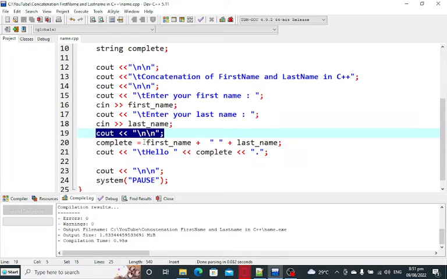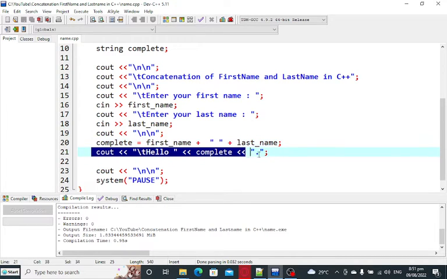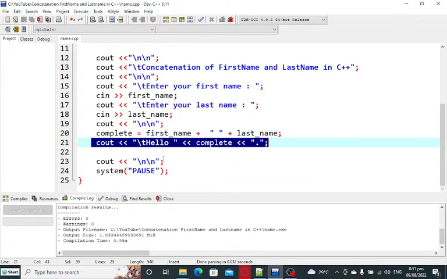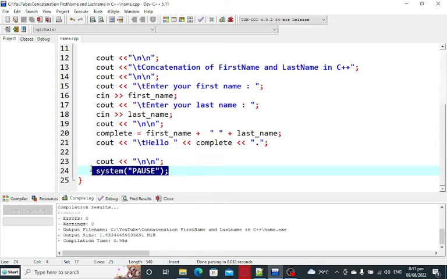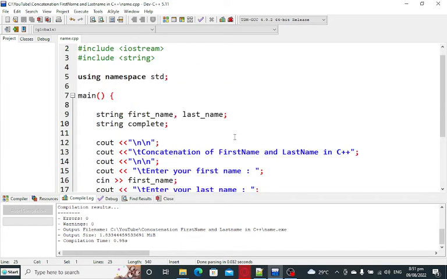complete equals first_name plus we have here two quotation and then last_name, and then we will greet the person, hello complete, whatever the first name and last name of that particular person, new line here in system pause, and we close the body of our main function in C++.